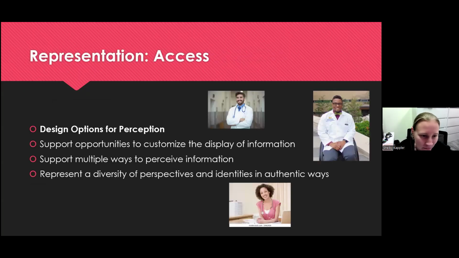So when talking about access within representation, it talks about designing options for perception. So a lot of what we just talked about, we want to support opportunities to customize the display of information. We want to support multiple ways to perceive information and to represent a diversity of perspectives and identities in authentic ways. So I was on a webinar with the developers of the UDL framework, and they talked about a common way that scientists or doctors are presented are commonly in white lab coats.